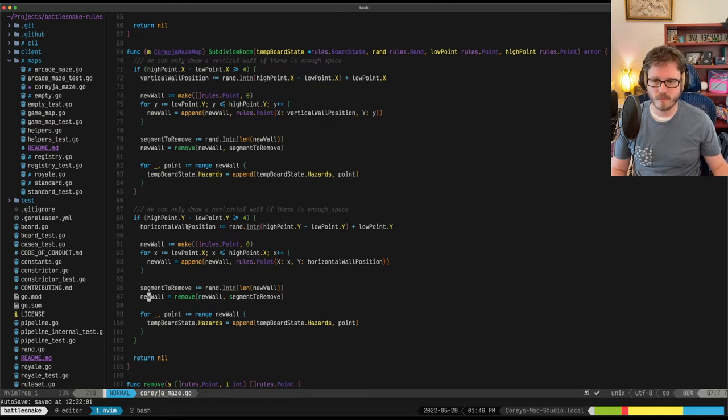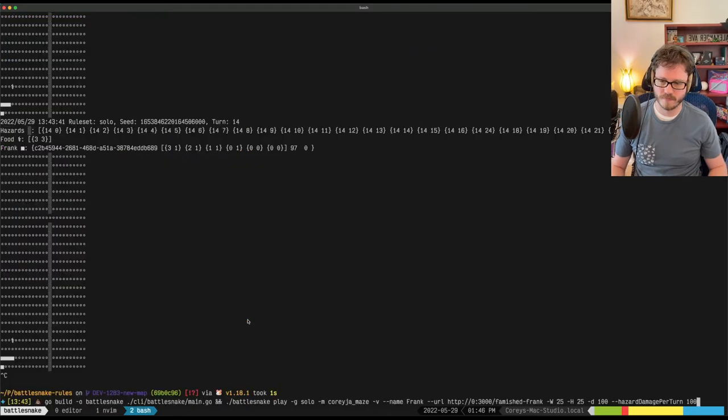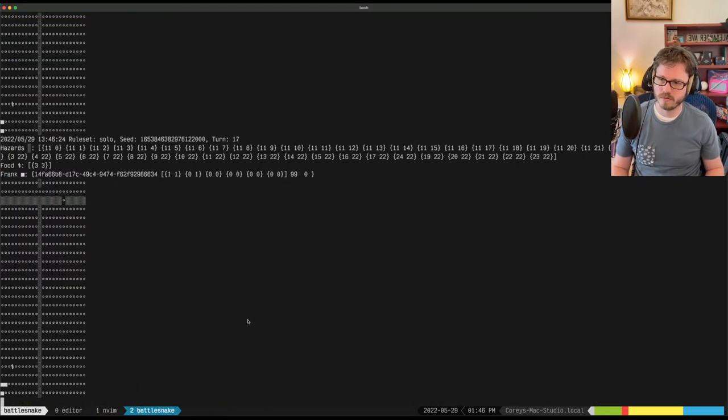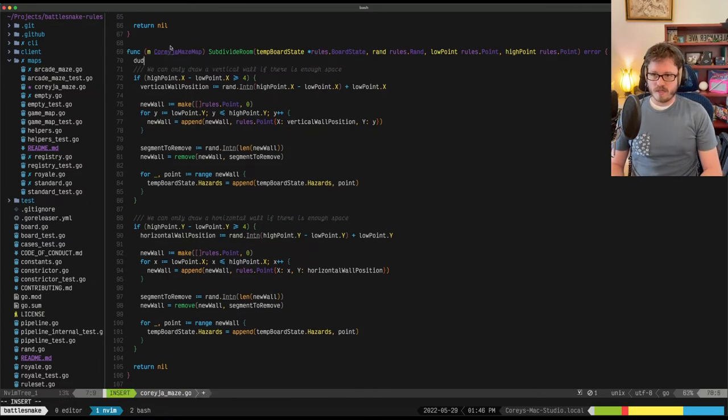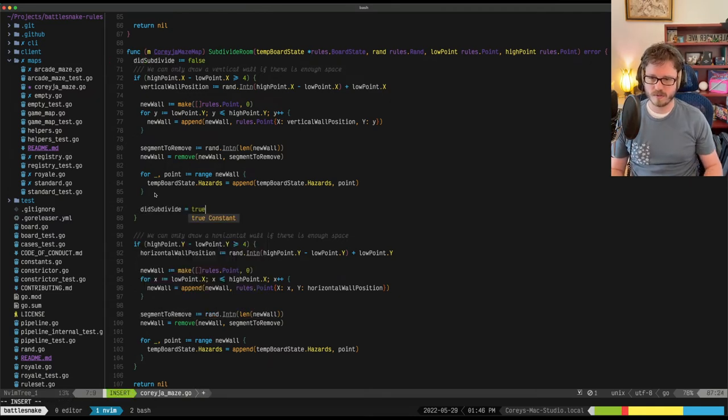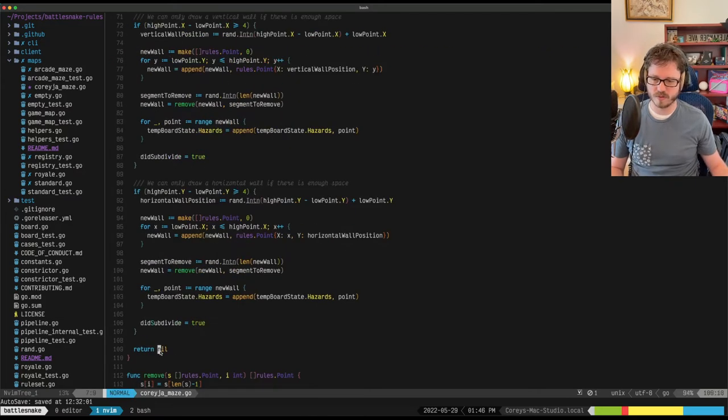Okay. Y's, X's, everything else is the same. Woo! Is that a double? Nope, that's the same one. That's awesome. Okay. So now did subdivide is false. Open did subdivide is true. Open did subdivide is true. Return did subdivide.